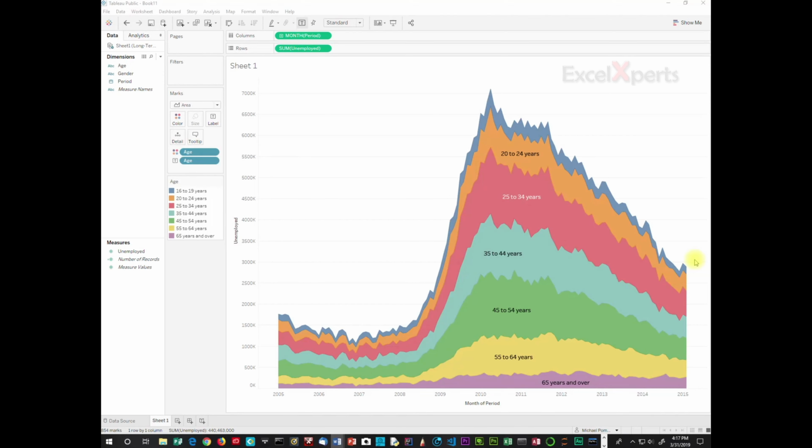We've created an absolutely beautiful stacked area chart, but there's information that's missing that we want to include. We want to know about the gender. So how do we include gender into our chart? What we can do is pull gender into filters.